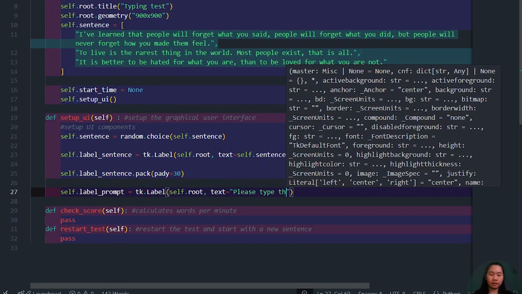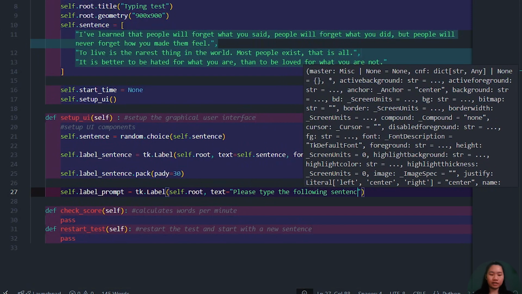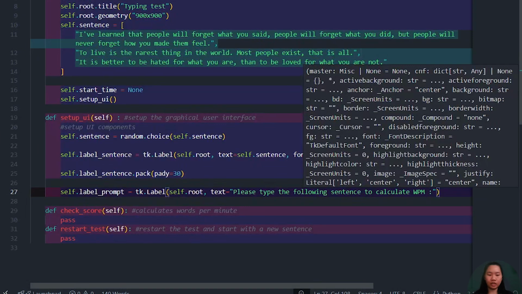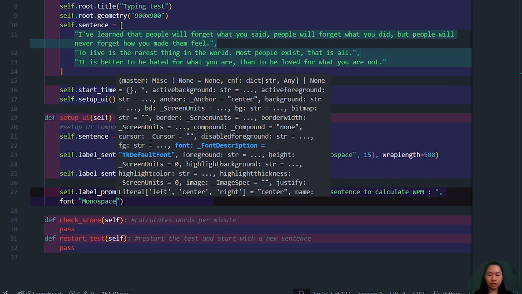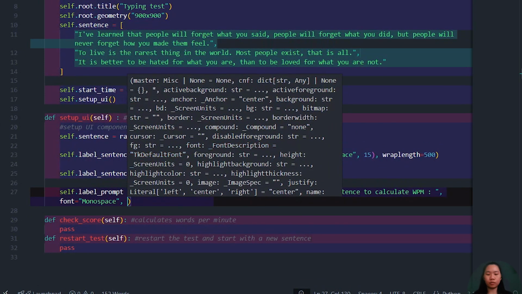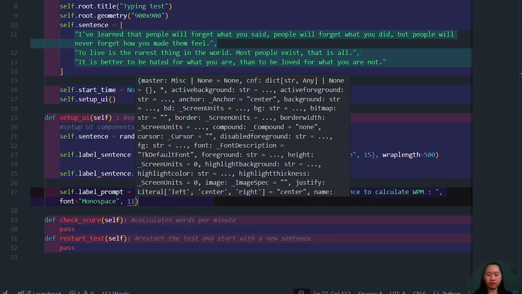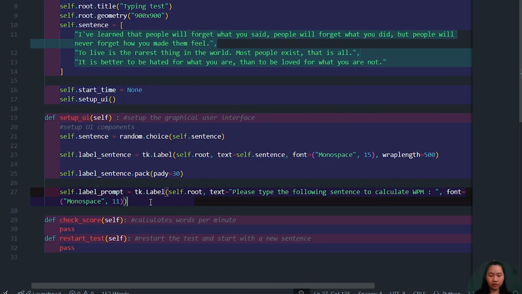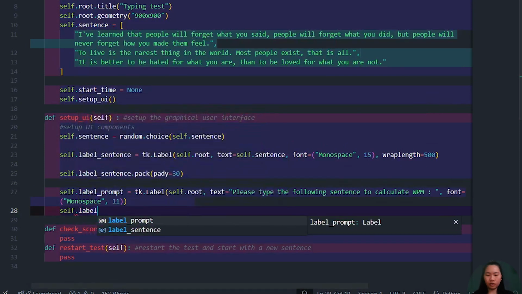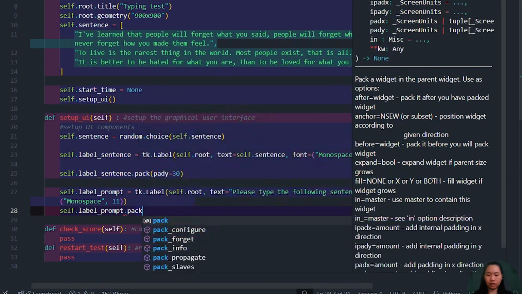Please type the following sentence to calculate words per minute. And then assign the font monospace, and this one is a little bit smaller. I'm gonna make it 11. My mistake here, I forgot to put this in parentheses. Okay, moving on with self.label_prompt.pack.